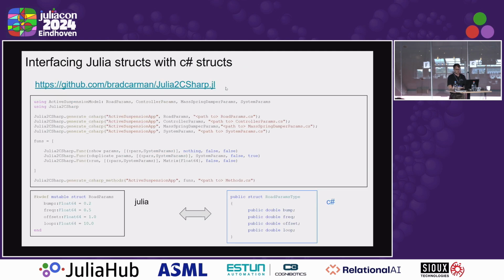So how do we do this once we go to the front-end C# code? I have a package that I've made. I haven't published it yet; it just exists as code at the moment. It's Julia to C#, and it allows you to take those structures, so the road parameters, controller parameters, and system parameters, and generate C# that maps them to the Julia structures. Then I can also take the methods that I made in the Julia code and map them to C#, so that I can call them in the Julia backend without having to write a bunch of wrapper code. So this writes the wrapper code for you, okay?